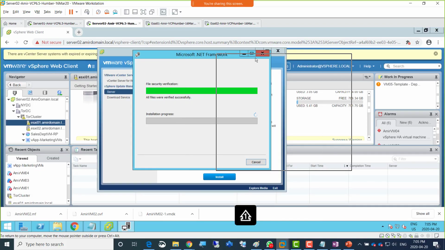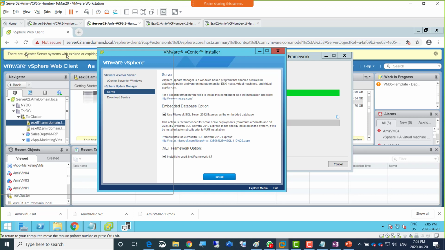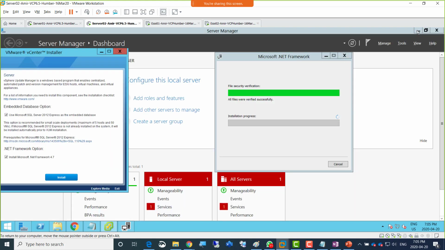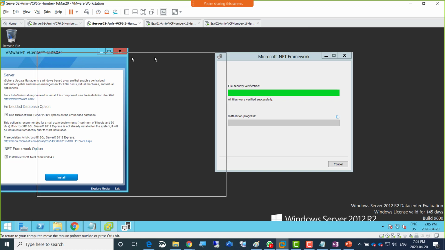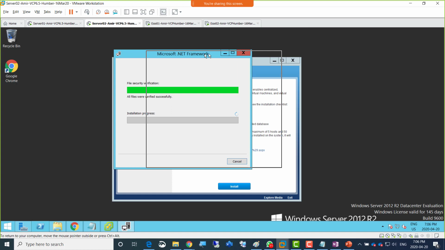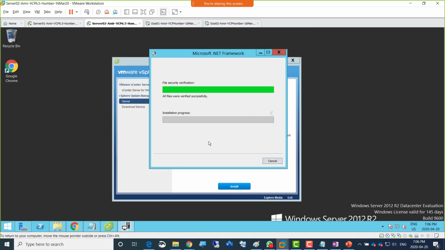What is wrong with my .NET? Seriously? Was there something that... Minimize and minimize. Is there some small yes or no that is waiting for me? Nope. Installation is in progress. Maybe it shoots up after that.